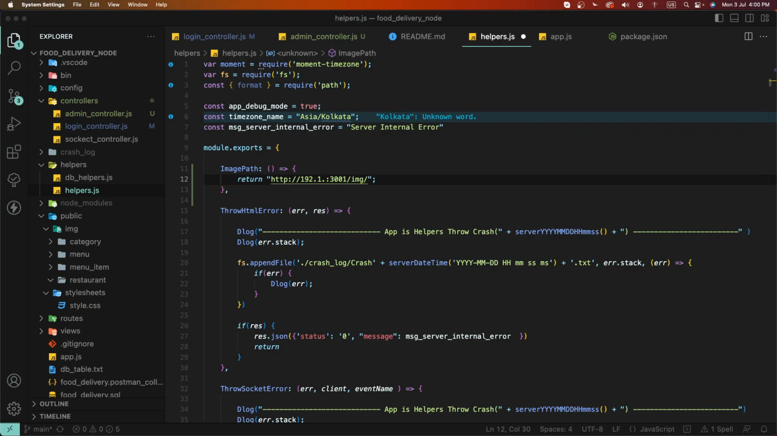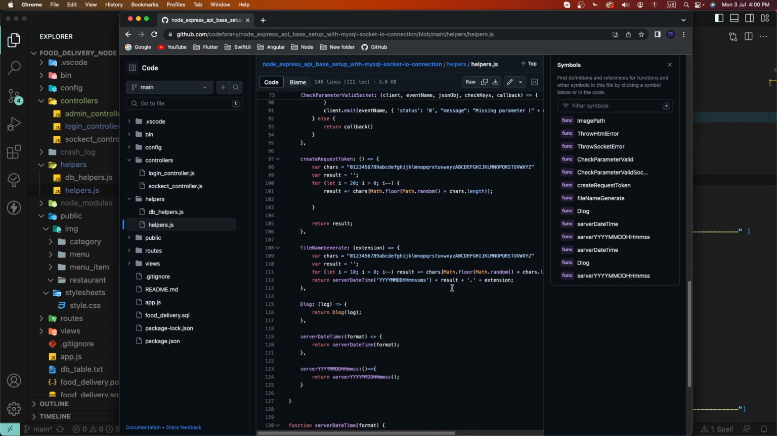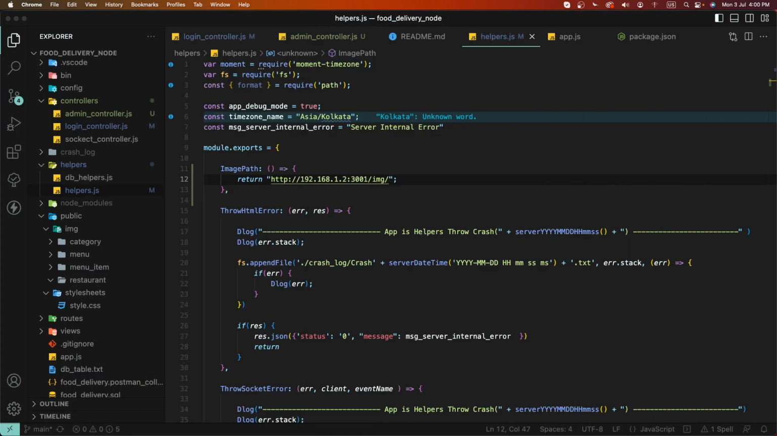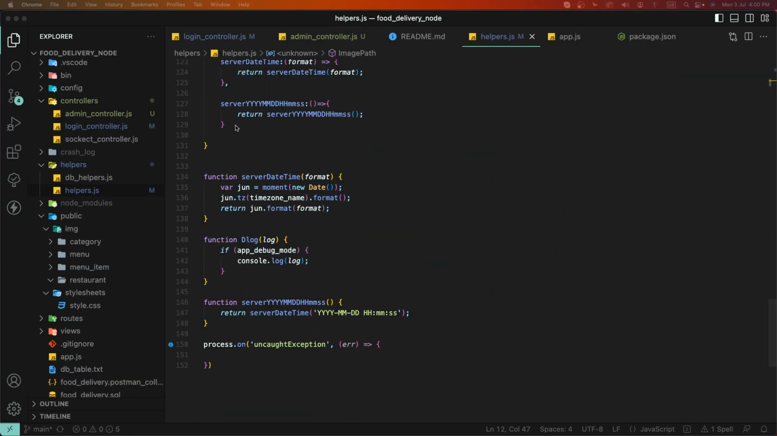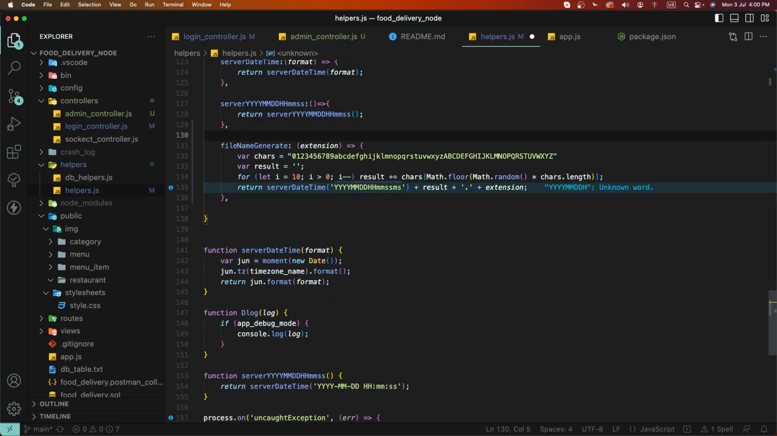Check my IP to networks. Now we need to set the file generation, and save this.